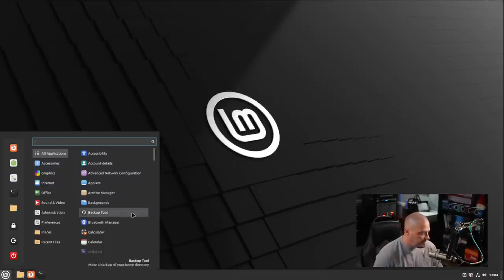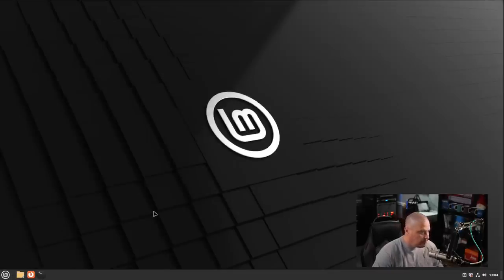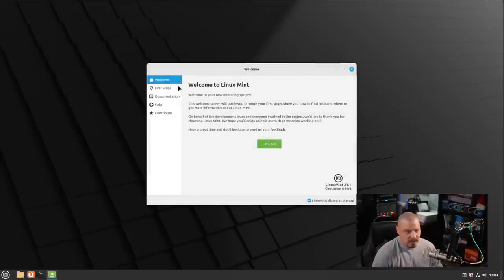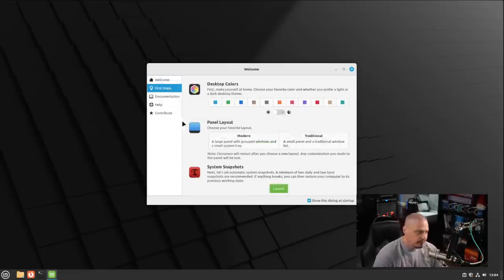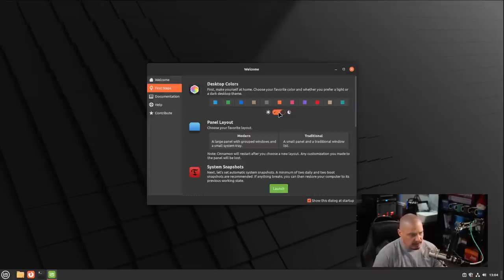Now, going back to the accent colors and the theming, if I relaunch the welcome screen, you will actually be able to choose some of this from within the welcome screen itself. So if I go to First Steps, if this is the very first time you've ever run Linux Mint, you may want to read some of this stuff, but you can go ahead and choose your accent color. So maybe I want my accent color to be, I don't know, this orange color here. Maybe instead of a light theme, I want a dark theme. Yeah, you can toggle that on and off. So by default, it's a light theme, but we can toggle on the dark theme.